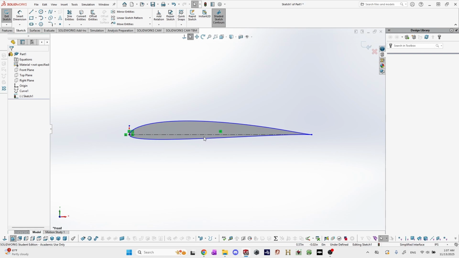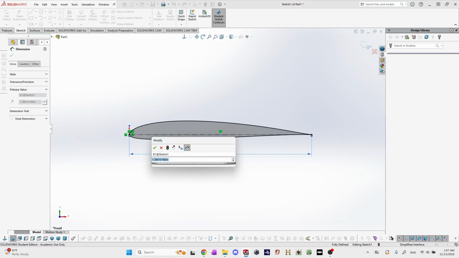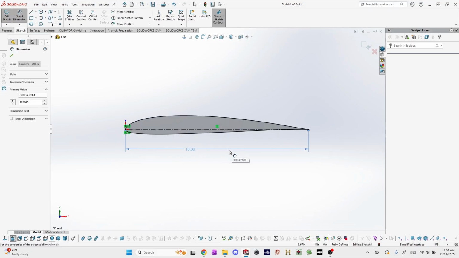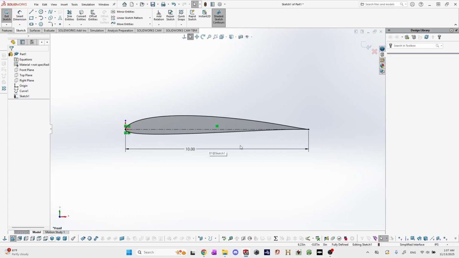We have one last, and that's to define our chord length. So this is our root chord right here. If you have an untapered wing, your root chord is going to be the same as your chord all across the wing. If it is tapered, obviously it's going to be a little different. So we're assuming we've got a tapered wing right now. Our root chord is going to be 10 inches. So I'm just going to choose that chord line, input 10 inches, and you know you're good to go. This all turns black. We've got the fully defined symbol down here, and we can just exit the sketch.